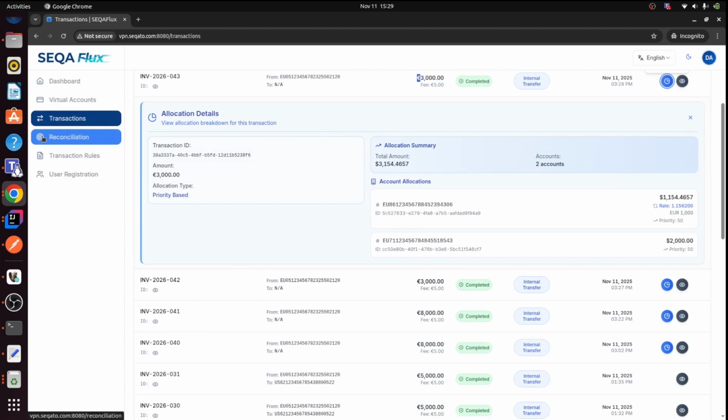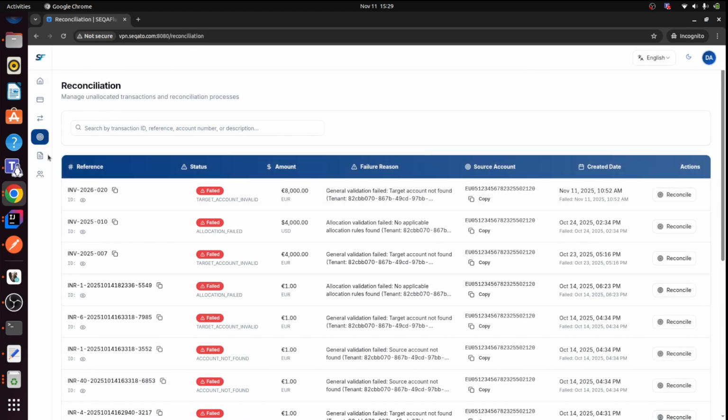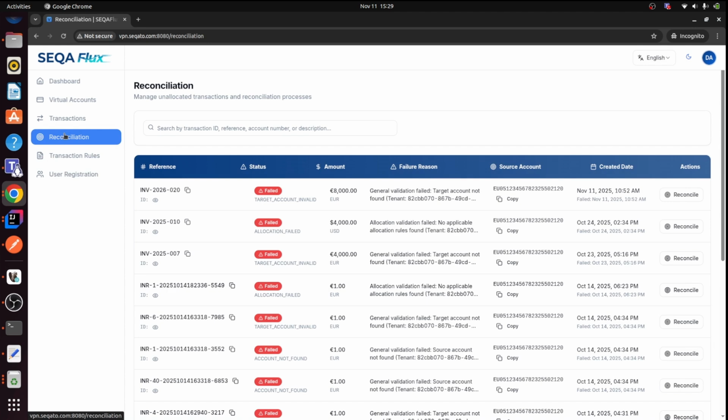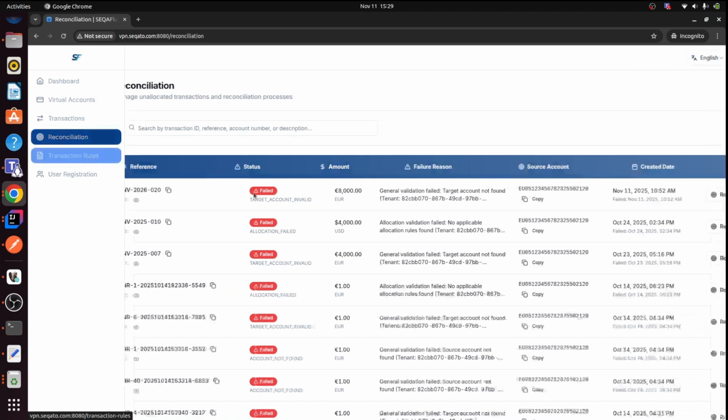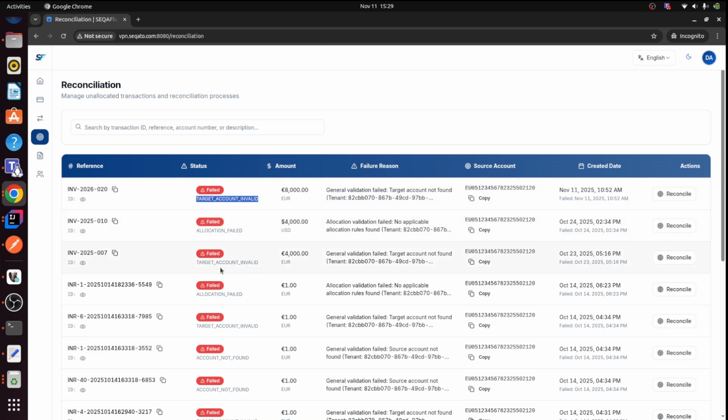The next portion is reconciliation. Reconciliation means there are different transactions happening, right? In the sense that a transaction happened and it has failed due to some reason, for example, target account not found, source account not found, or it doesn't get the correct allocation routes. So let me create one of the scenarios like this.